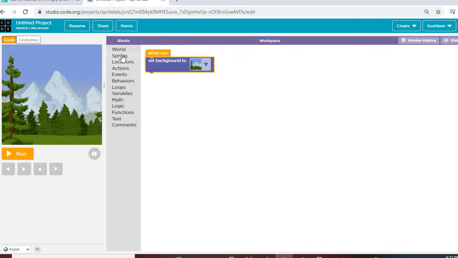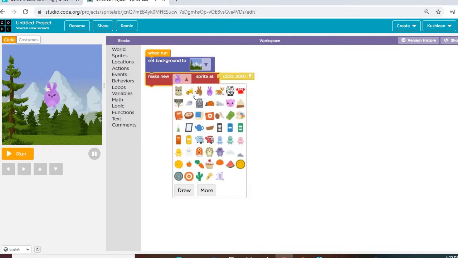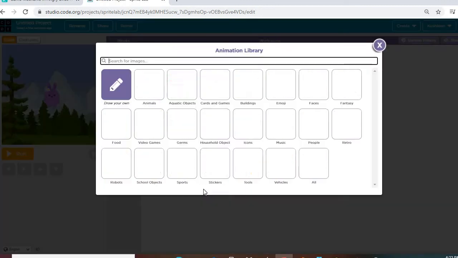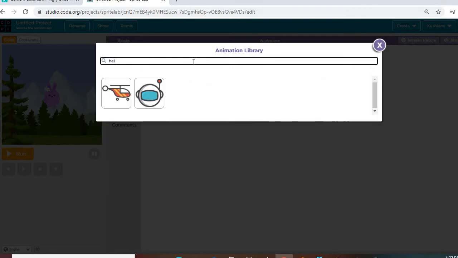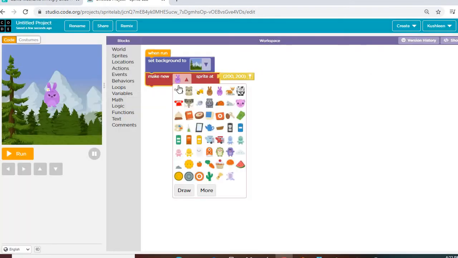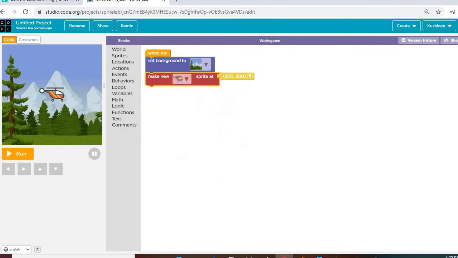And now I want to add a sprite in my animation, in my game. So what I want is a helicopter, but this time I don't want this helicopter. I want some other helicopter. So here also I can click on more and you can see there are a lot of options here. I can simply type it here and you can see it's here. And I have this helicopter in my menu now. So this is the required helicopter.